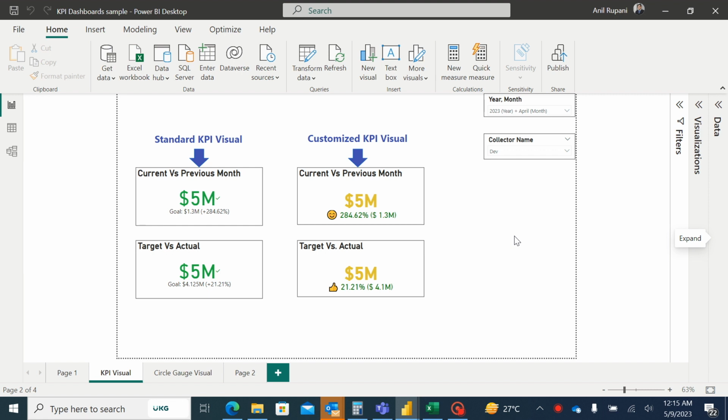So friends, this is the example of a KPI visual. On the left hand side, we have the standard KPI visual, and on the right hand side, we have a customized KPI visual. So these are almost the same. The number which is appearing is the total collections achieved by a collector. At the bottom, we have a goal, which we will be comparing against the actual collection number, and how much percentage of collection is done by the collector against the goal. So these are dynamic visuals.